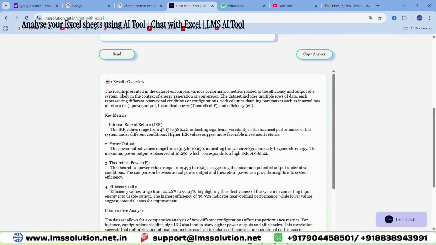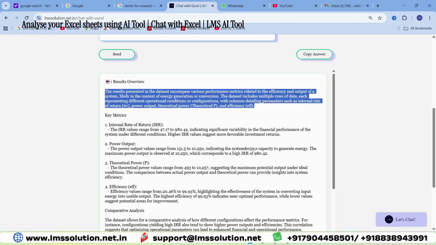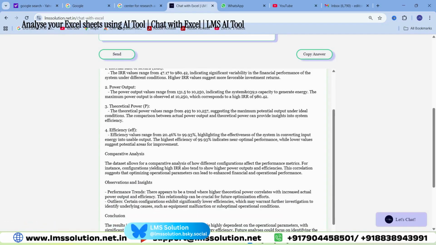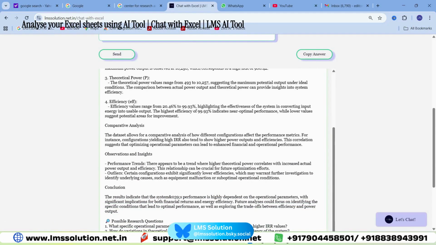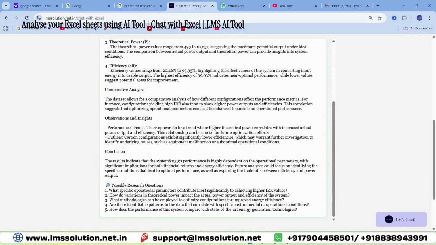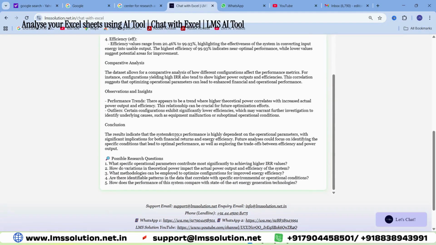So here comes the content. The results present in the data set encompass various performance metrics related to the efficiency and output of the system. Here you can see it gives a basic introduction. After that, it gives the irradiation values, power output, theoretical power, efficiency, a comparative analysis of the data set, observations and insights, and then a conclusion. This is how it gives the analysis and explains the results very well. If you want, you can ask further questions.